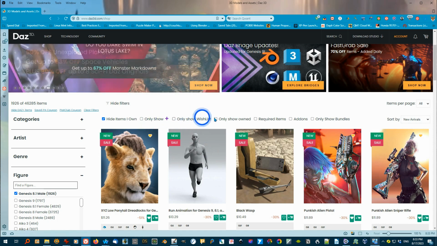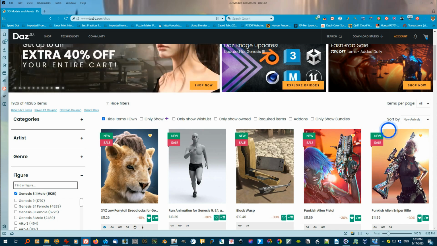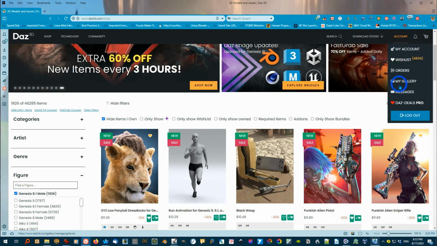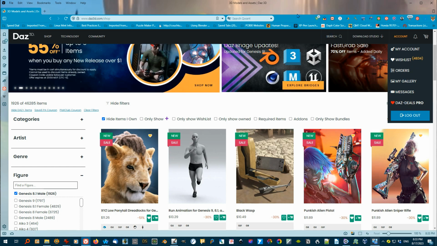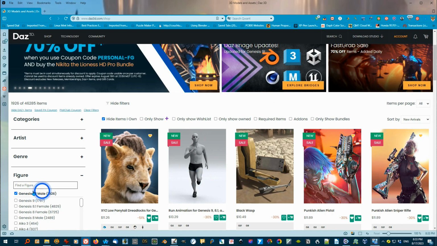If you're seeing more items here than what you have on yours, that's because I have the Daz Deals. Daz Deals is something that you find up here in your account. So Daz Deals Pro. You could search for that on whatever device that you use. If you use Chrome, then you'll be in the Chrome store and whatnot. So that's why you're seeing more things there. But even so, it's not showing everything that I would want to see in a case like this.